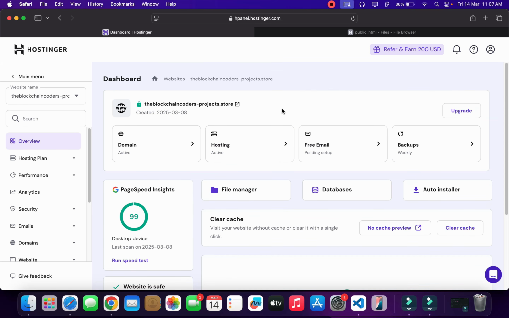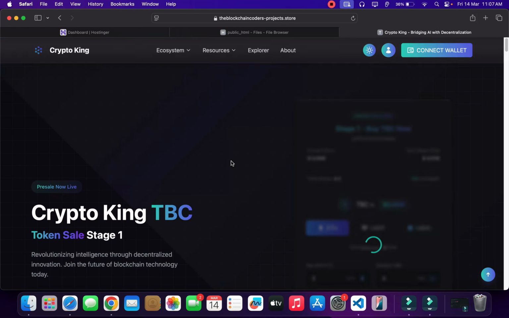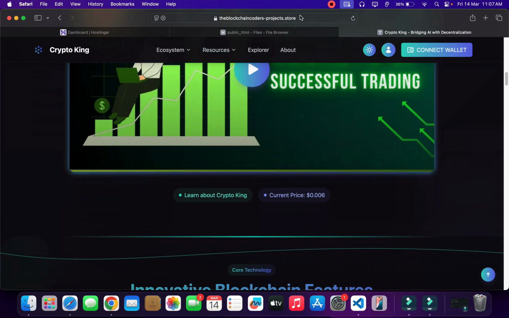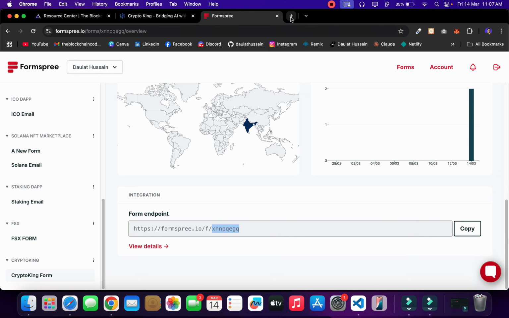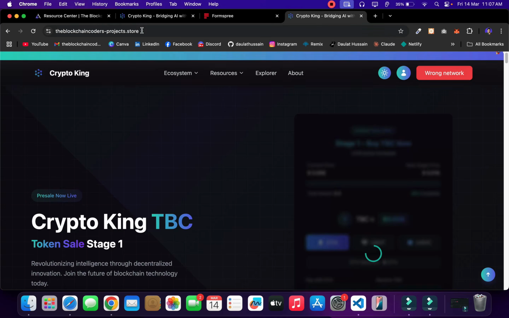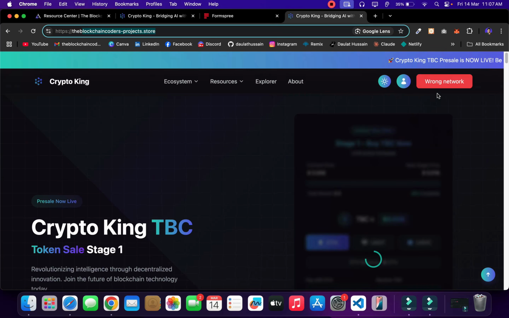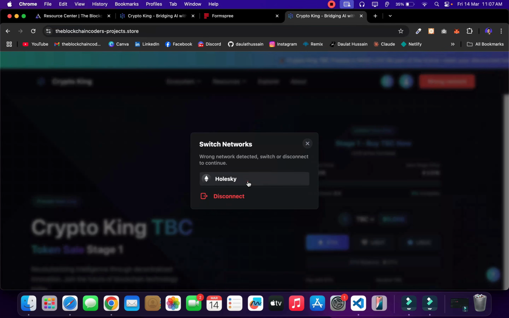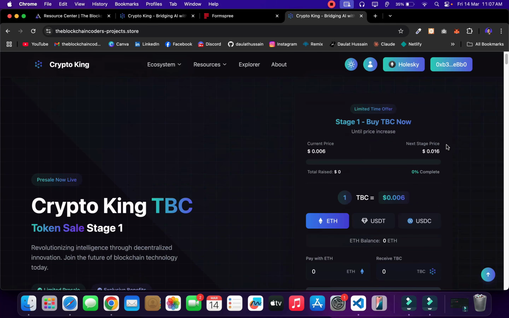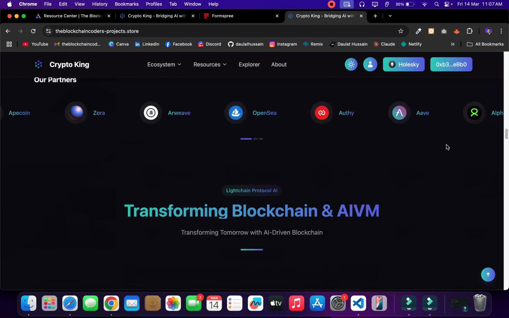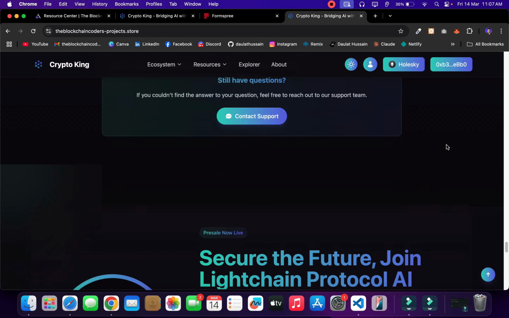So make sure to verify your email and your domain. If you click here, it will open the application, and you can see our application is live. You can simply copy it, come back here in the browser, paste it, and our application is live on the blockchain coder project. You can see I'm on the wrong network. You can click here and it will automatically switch, and I'm able to connect with the application, and you can have all the details. Perfect.